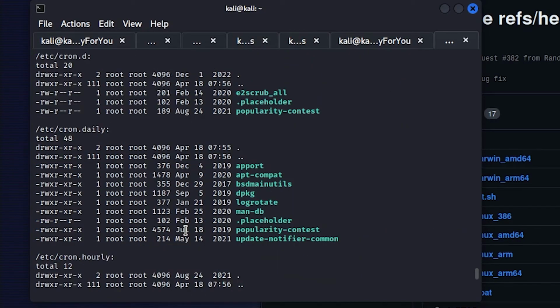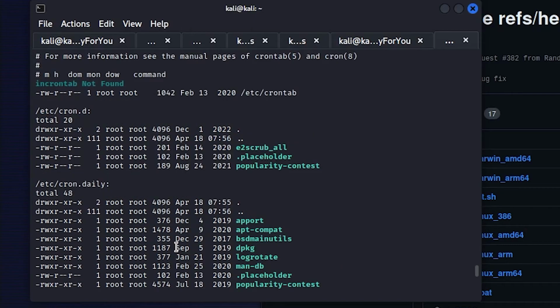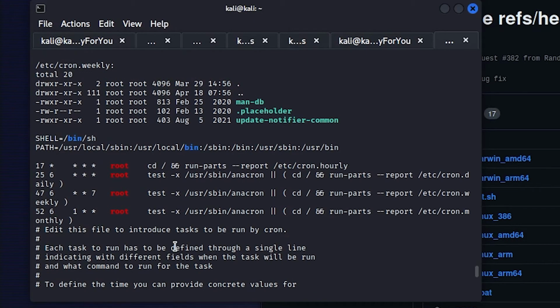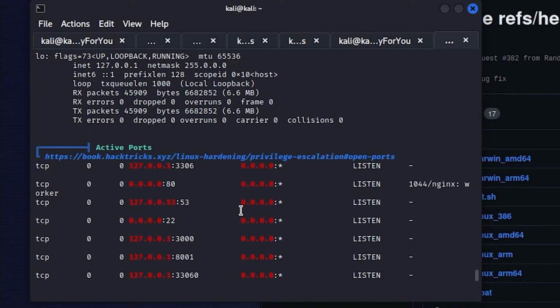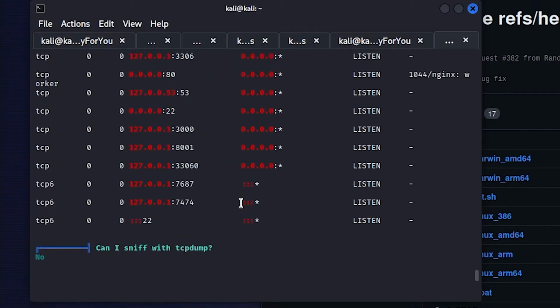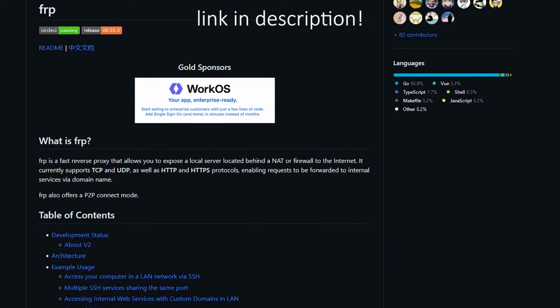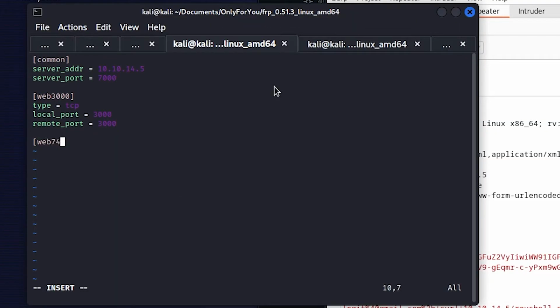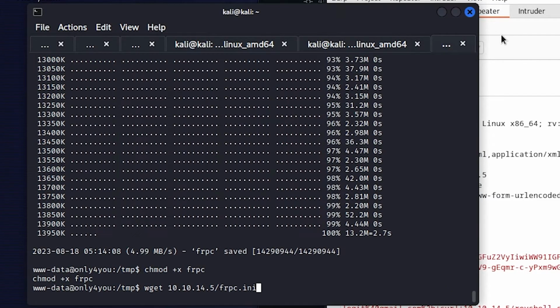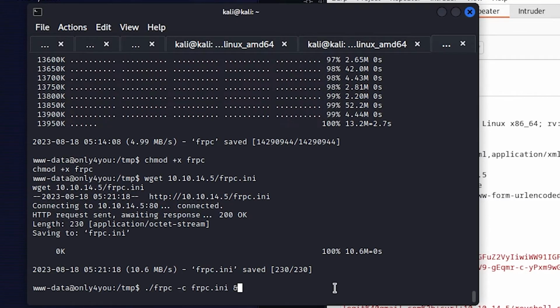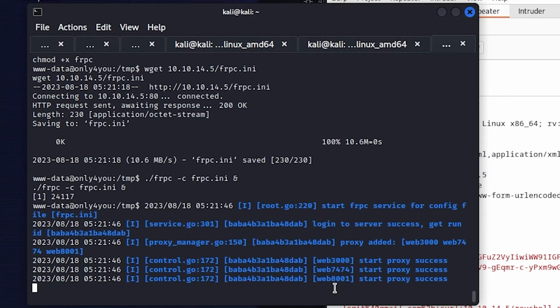LinPEAS is amazing at finding common privilege escalation vulnerabilities, which is why it's always the first thing I run after getting a shell. After running it, I initially didn't find anything, which makes sense because we're just a www-data user. But I did see a ton of open ports that weren't there before, which gave me a little bit of hope. To access those ports, I used FRP, which stands for Fast Reverse Proxy. All I had to do was set up a config file forwarding ports 3000, 7474, and 8001, upload the binaries to the machine with wget, and bing bang boom, we can access all of those hidden ports.